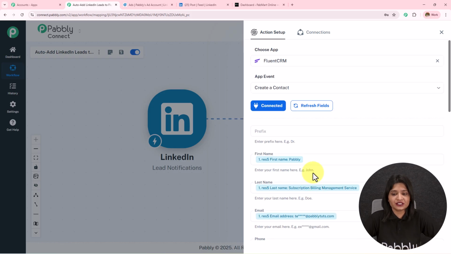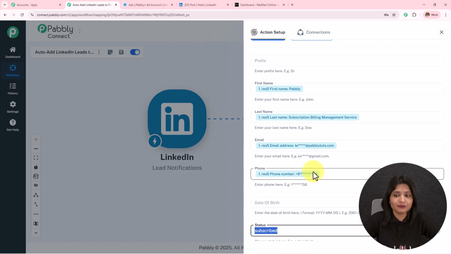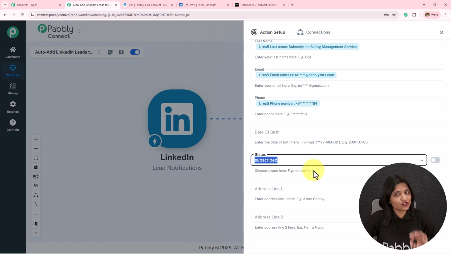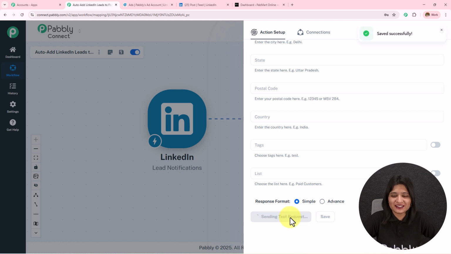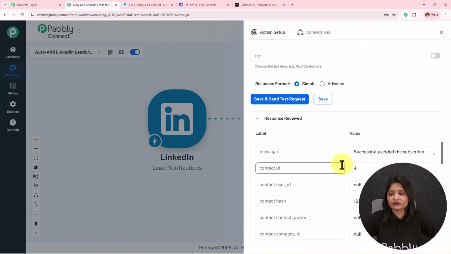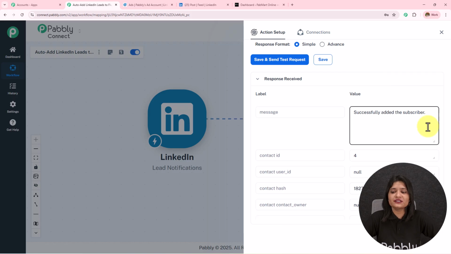Here I have entered all the details which are required to create this contact by mapping of all the details which I have received. After entering all these details, I'm simply going to click on the save and send test request. Let's wait for the response. And here I have received the response, successfully added the subscriber contact ID.